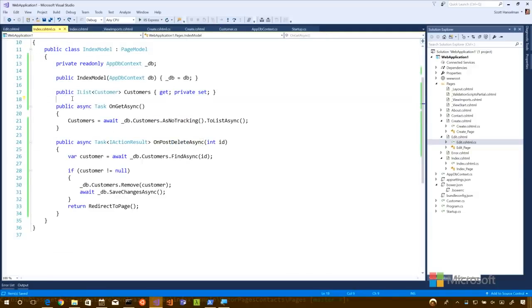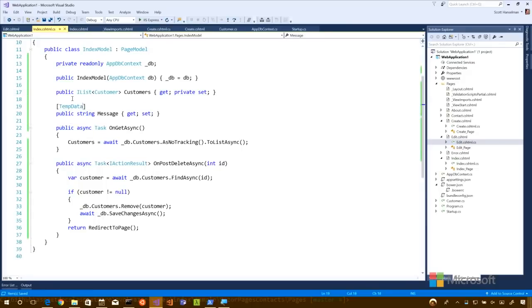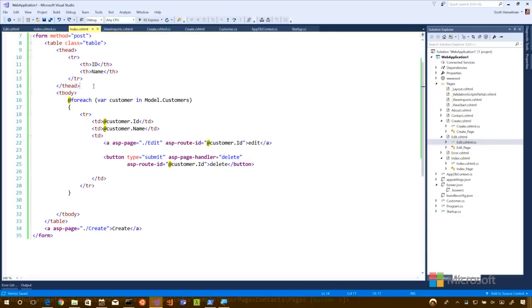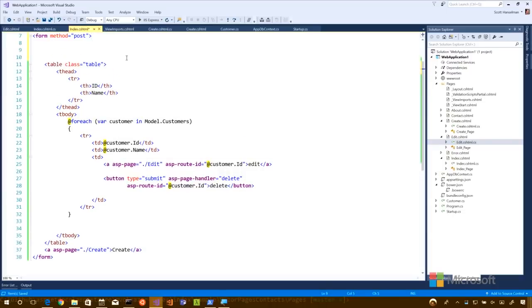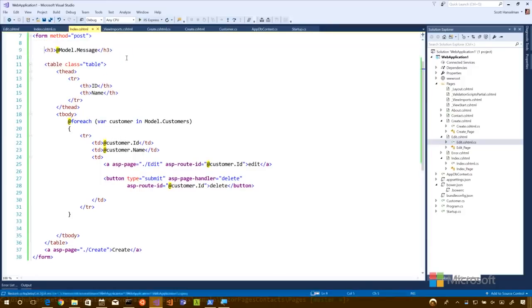So on the index page, we're going to go and make a message as well. That's going to catch that temp data, right? Yep. And then here, we'll just stick it at the top of the form for now, and we'll say maybe an H3 and some sort of message. Model dot message. So it'd be empty, and maybe we'd want to hide it if it wasn't there or whatever. There's lots of things that we could potentially do, but for now, this I think will be fine.